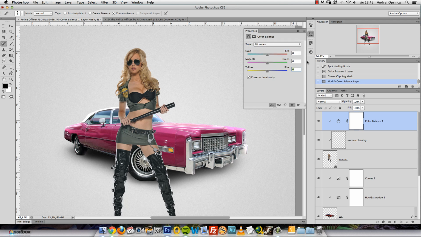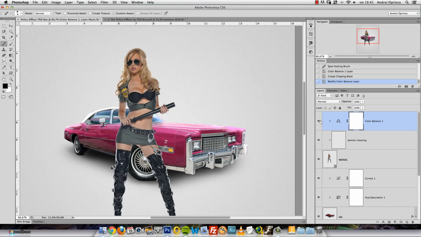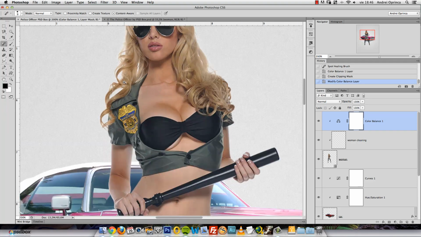And for the midtones, -3, -6 and 2. And for the highlights, I have preserve luminosity checked. For the highlights, it's -1, 2 and 5. And let me show the before and after. It's not too much change. You can see here, especially on this jacket, it's just a bit of change.